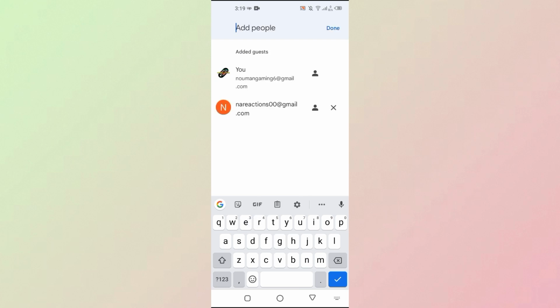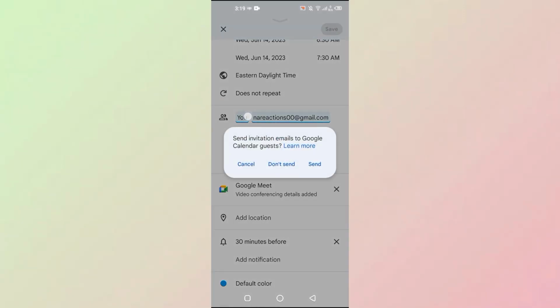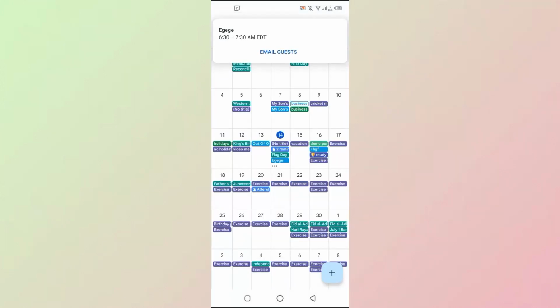Okay, so I will just tap on done here, and when I save this event, it says send invitation emails to guests. So I will just tap on send here, and then they will get an invitation to join this event. So that's how you can invite guests to your event.